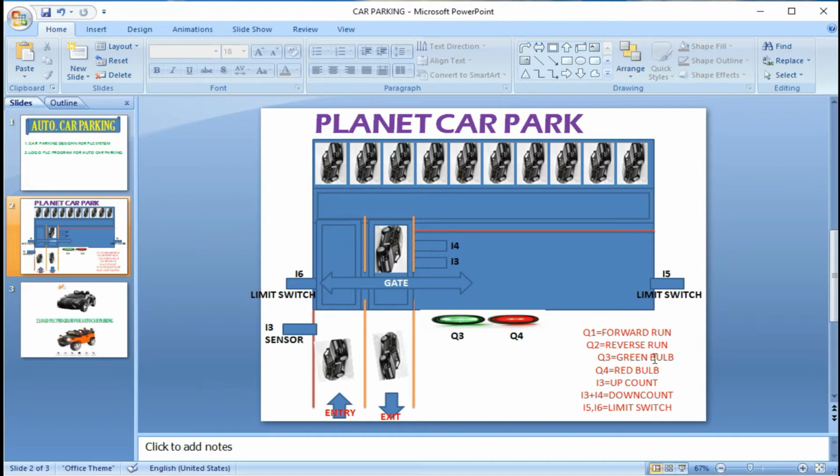So friends, this is I3, the up count when a car enters: 1, 2, 3, 4, 5, 6, 7, 8, 9, 10. Q3 is on from 0 to 10. When 10 is the maximum, Q4 turns on, because Q4 is the red bulb indicator. That means your car park storage is full, and no more cars can enter. When a car exits, Q3 will be on again.